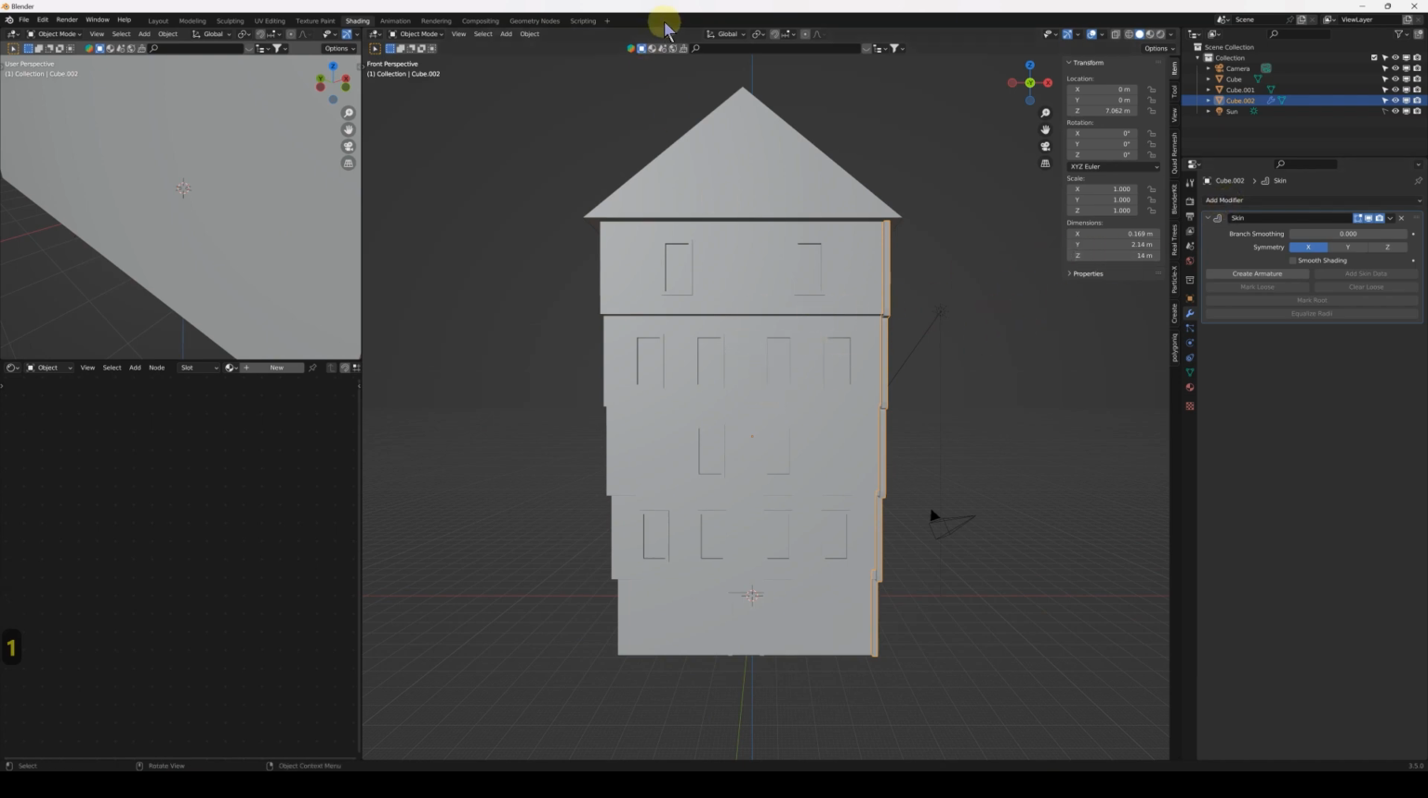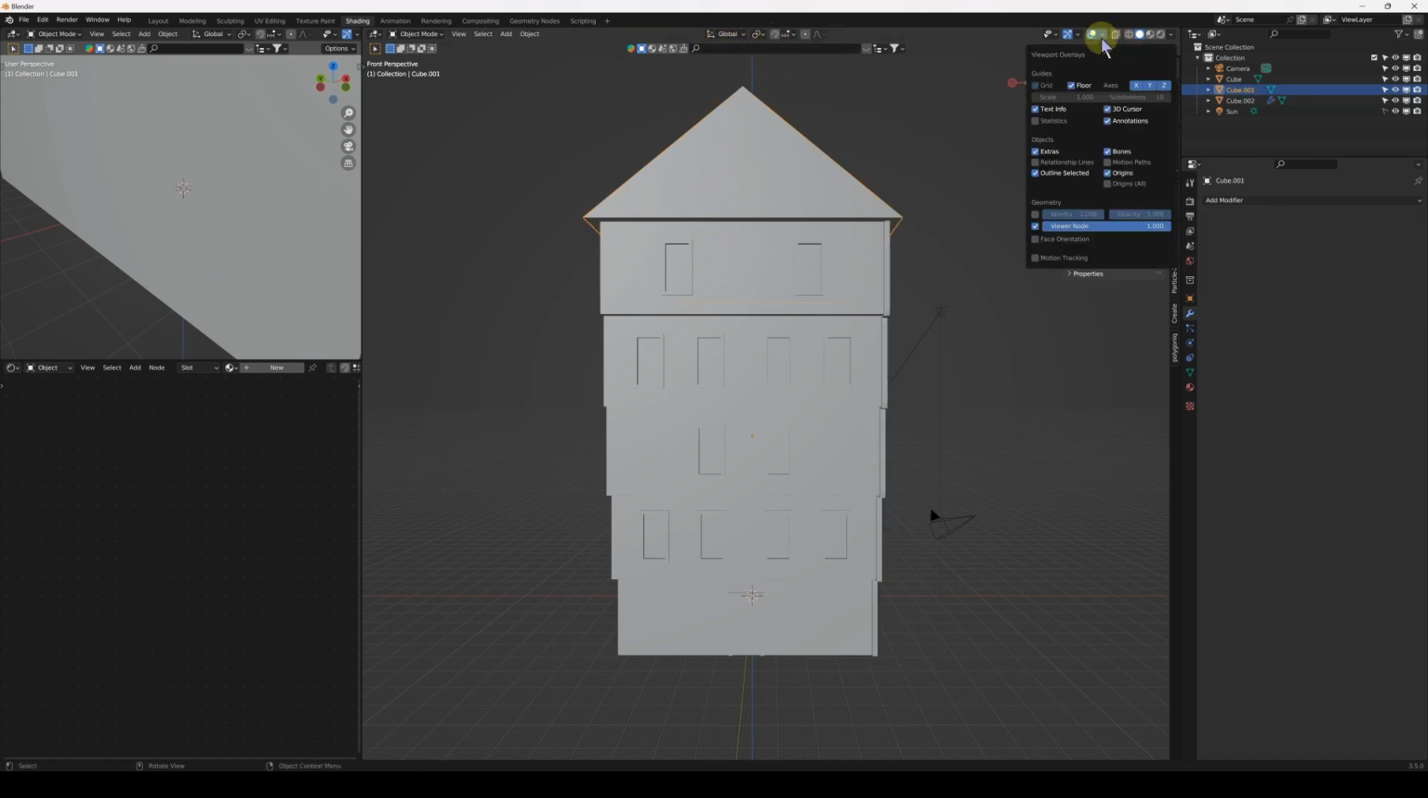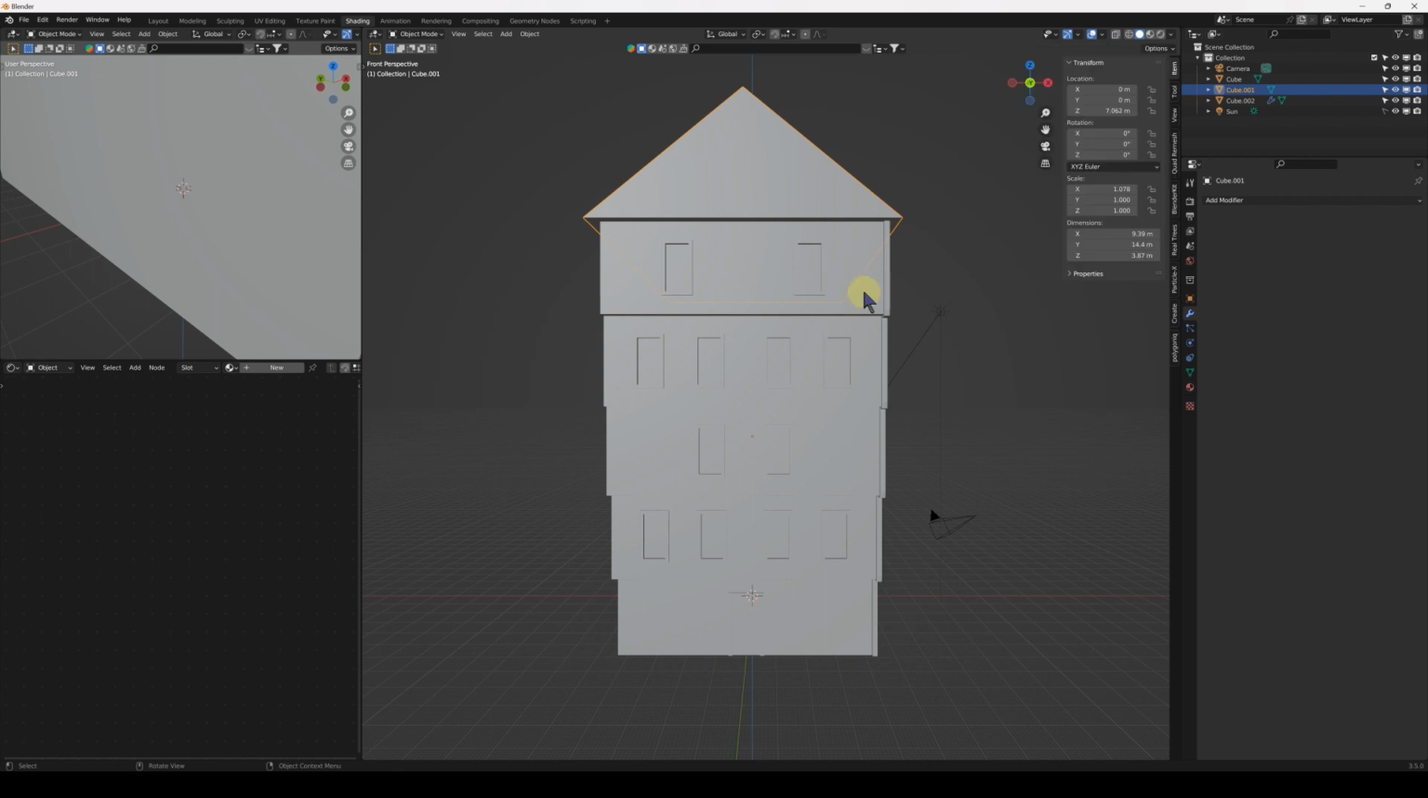And actually, that's a good point to talk about origins. I don't think I've got mine on. In this menu, oh, I have. You need this on, origins. An origin is the central point, or at least what the computer tells it is the central point, or the point at which all measurements start for that object.